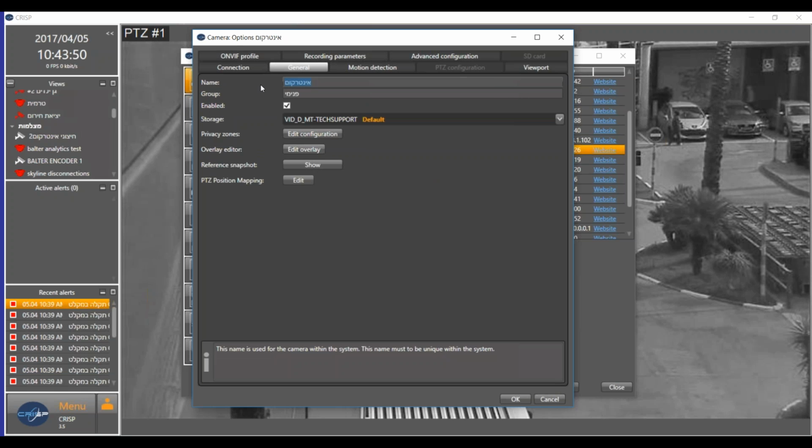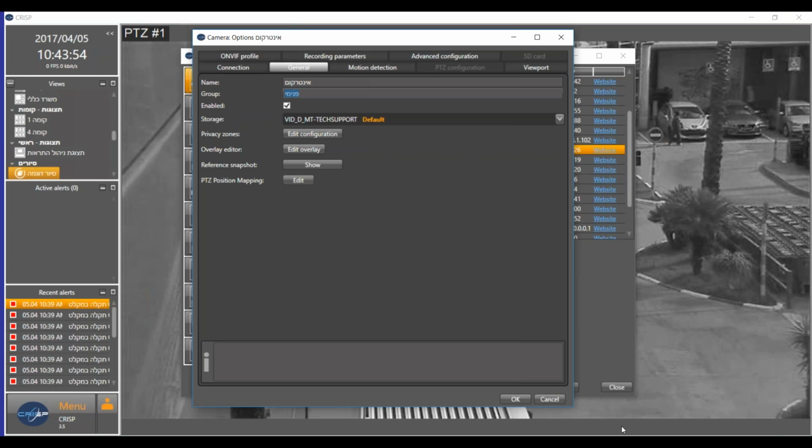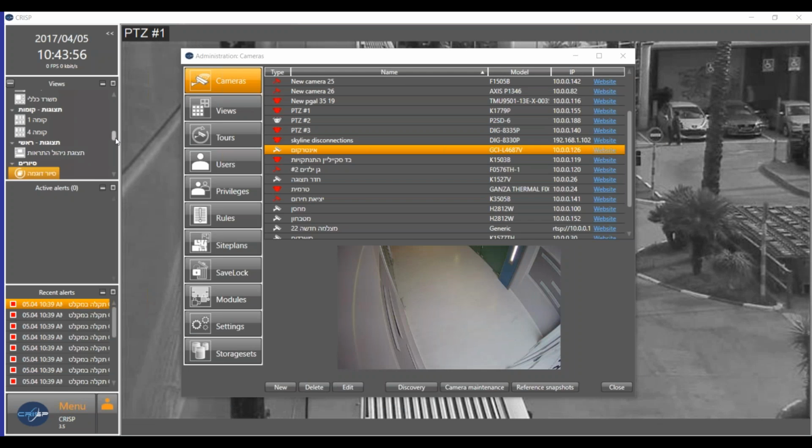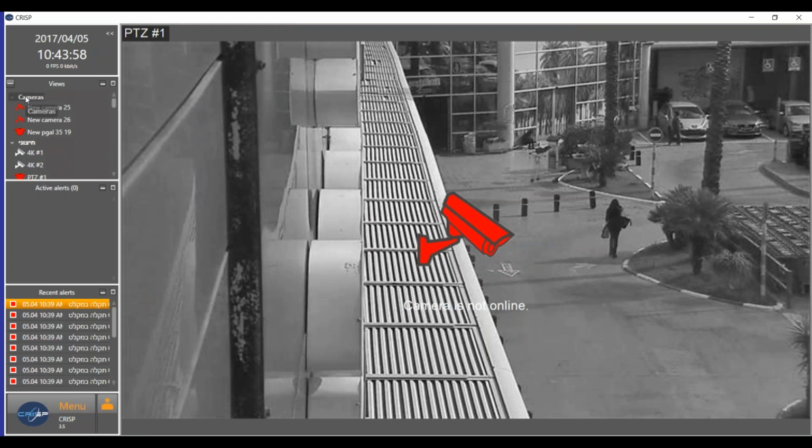Once we do that, we can go on to general. This is the name of the camera. This is the group. The group is basically what you can see over here. Let me show you. So cameras is a group. This one is a group. Quite simple. Each one of these is a group. Alright, so we'll use cameras.